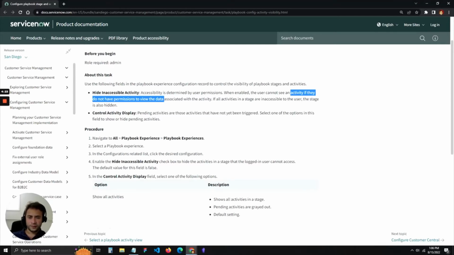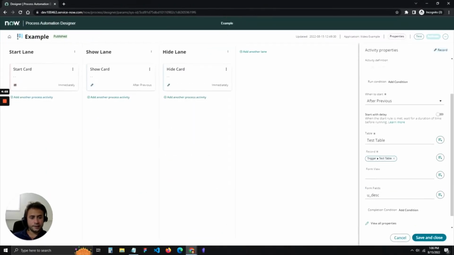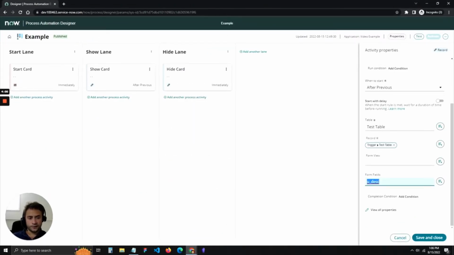So you might be able to assume that if you have a table that the user can access, but then you have a field that the user shouldn't access, and let's say you put that field on the form fields portion of, let's say, a user form activity. The assumption here is, well, since the user should not have access to view this field, the activity should be hidden. From all my tests, this is not true.